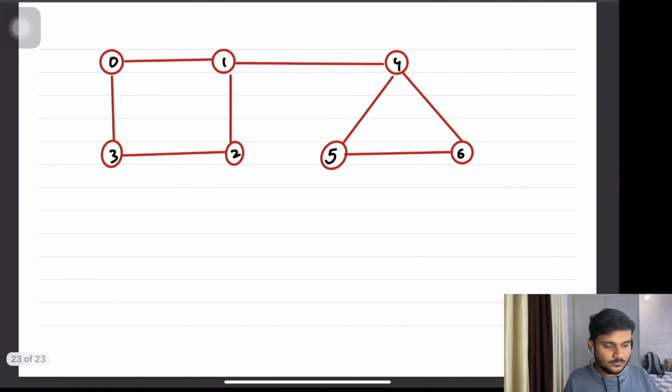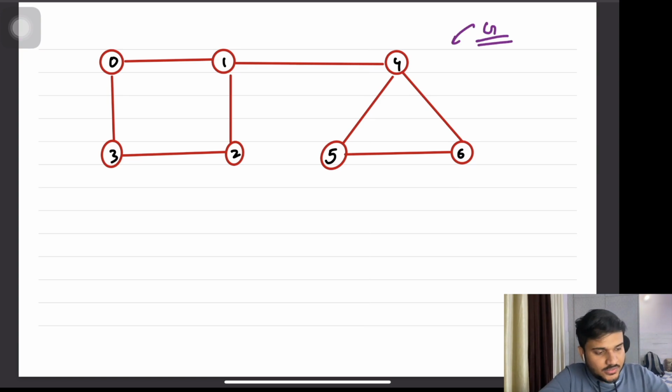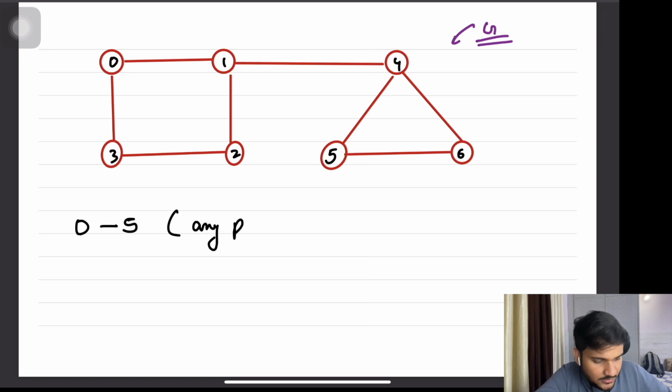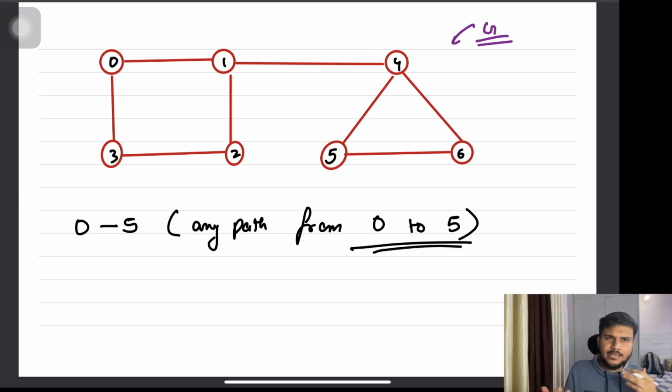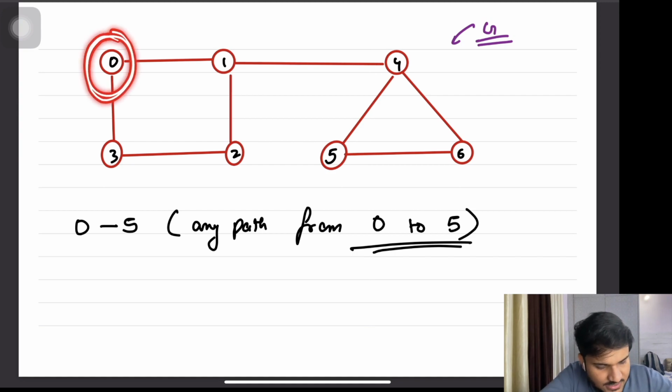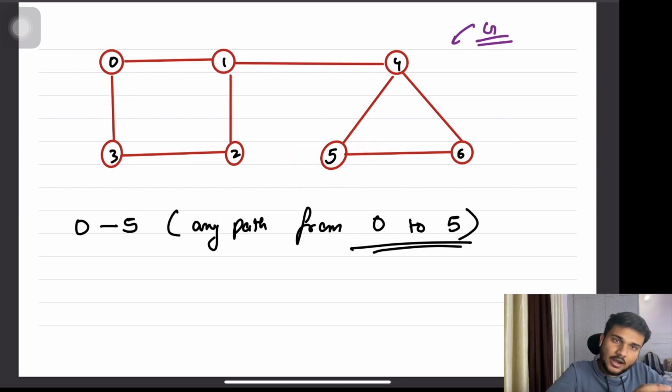Okay, so let's say this is your given graph G, and let's say you want to check whether there is any path from 0 to 5. First of all, let's think about that. This is the vertex 0 and this is the vertex 5, and we want to find a path. This is an undirected graph. For simplicity, we have taken an undirected graph. Now just think about it.